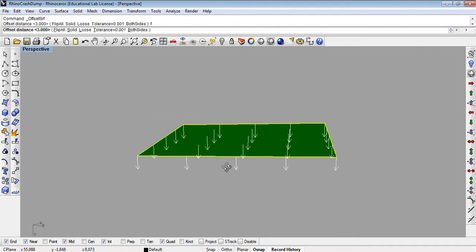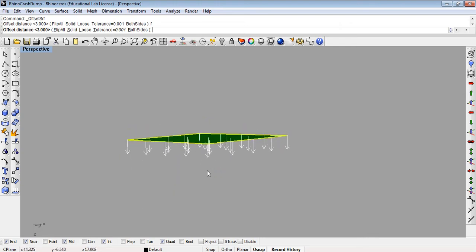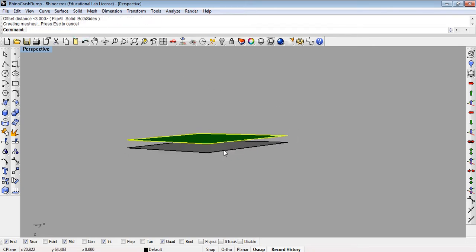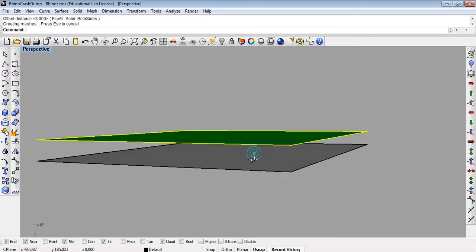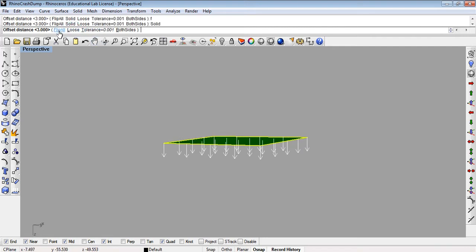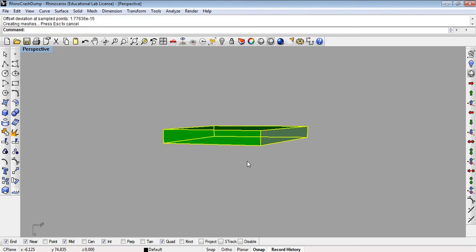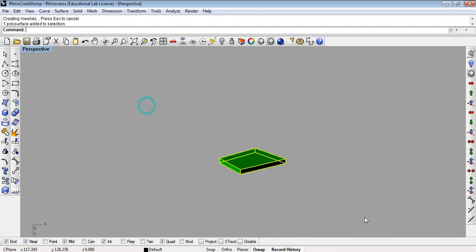Okay, again F enter to flip. This is turned into the lower side. Now loose, enter. If you want it loose, then this. Again F enter, solid. If you want to flip all, there is the flip option. See, flip. Now 5, enter. See, the surface was turned into a polysurface. Now delete it.